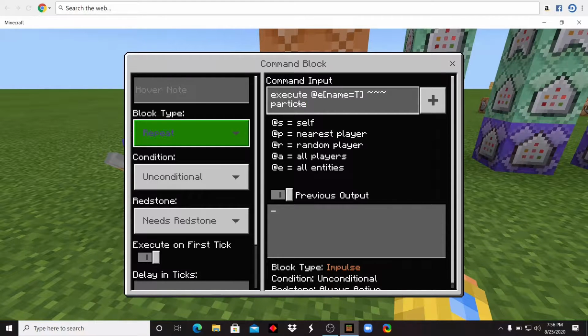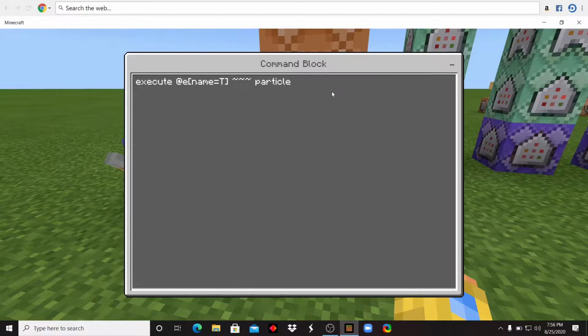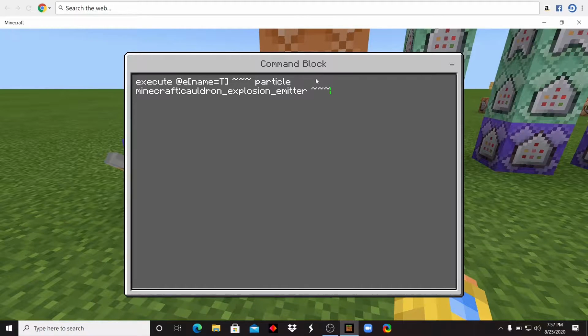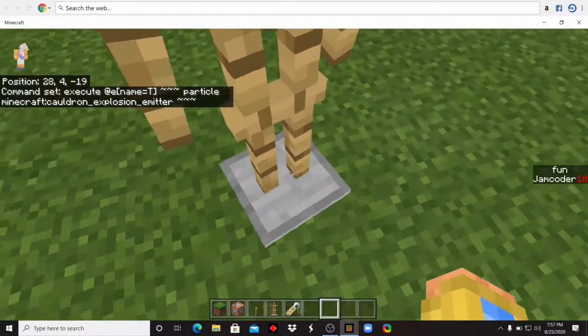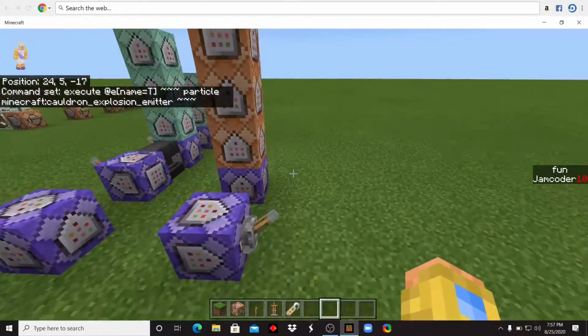So particle minecraft:huge_explosion_emitter. You need to have where the particle's coordinates will be, so this is where it's going to emit. That's basically just going to set the particle so it's always at the base of the feet.